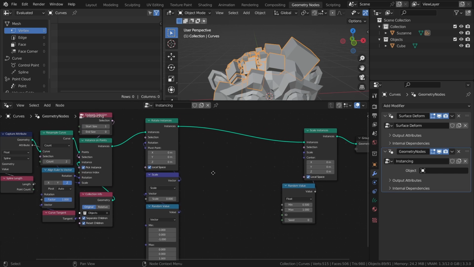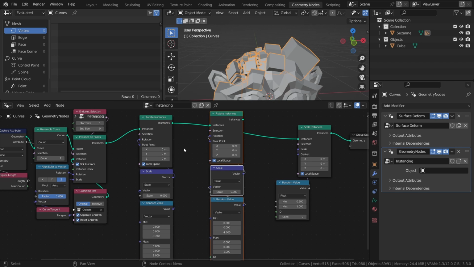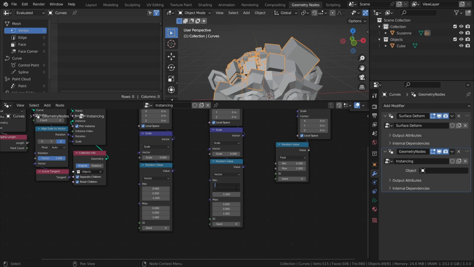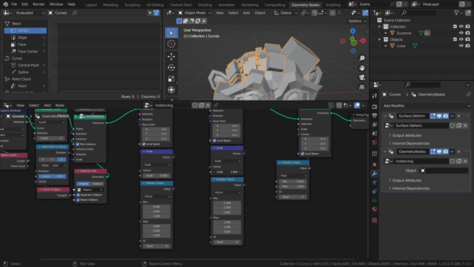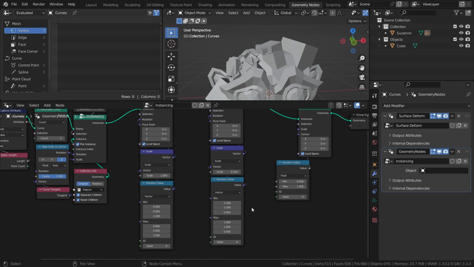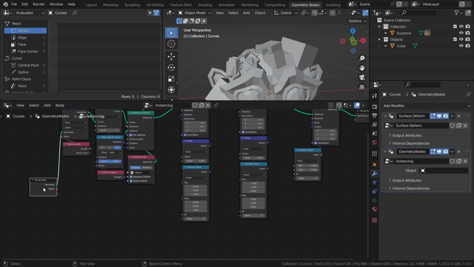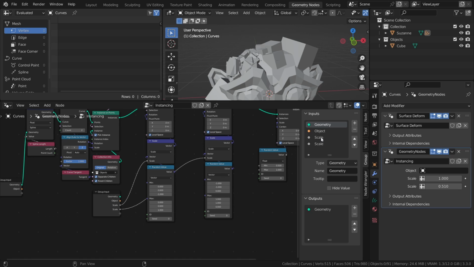Next, add another rotate instances node, another random value node set to vector, and another vector math node set to scale. And this time set the Z values to 0, and the respective X and Y values to -1 and 1. To make these values controllable in the Modifiers tab, connect the scale values to the group input. Open the Properties panel by pressing N and rename the inputs to Z rotation and XY rotation.